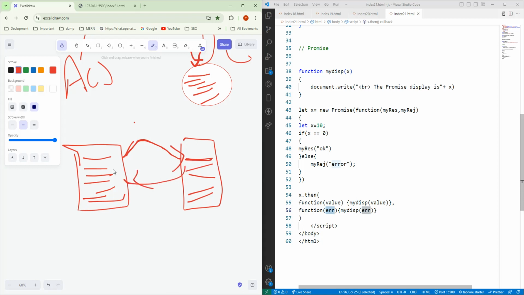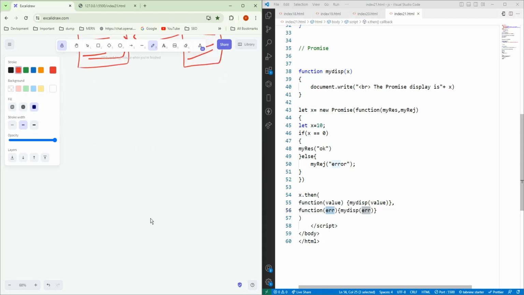The next is JavaScript promises. What is a JavaScript promise? There are two codes: producer code and consumer code. The producer code is going to produce, and the consumer code has to consume it. So here it is the producer code and this is the consumer code. The producer produces and the consumer consumes it. It is the same thing as async and await.